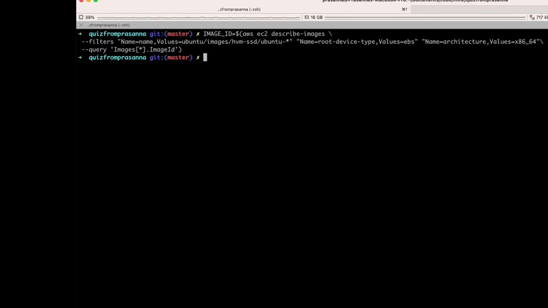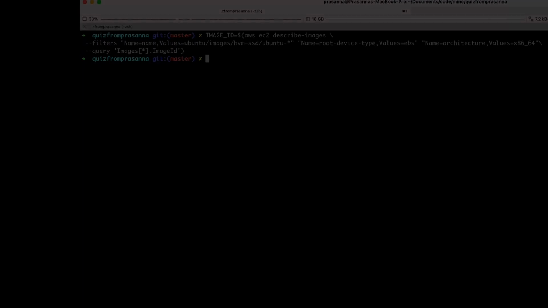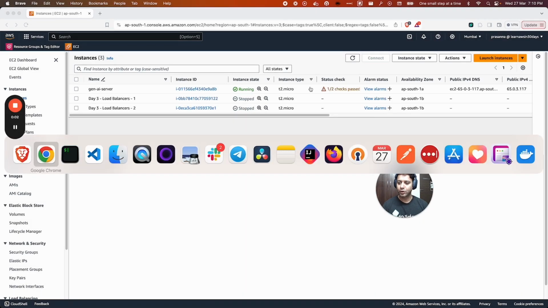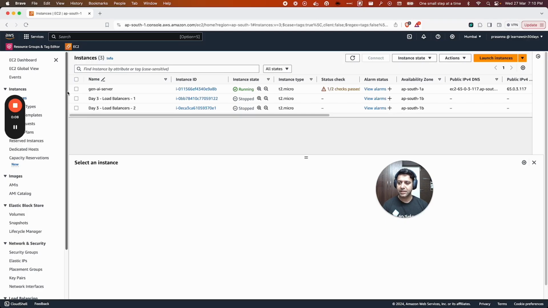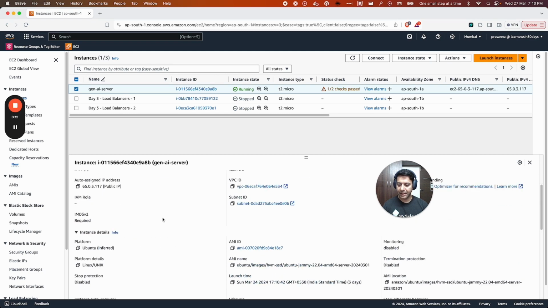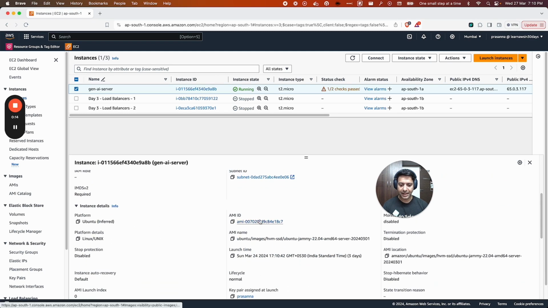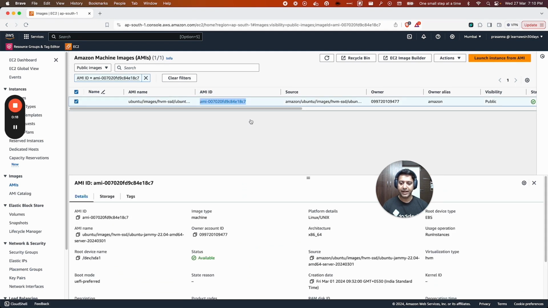If I do this, okay, which means there is no AMI available for this particular criteria. So to make this AMI fetching simple, I'll just update the filtering criteria. I'll go to one of my EC2 instances, go to my AMI. This is the AMI ID. Maybe I'll just copy this and filter by AMI ID itself.